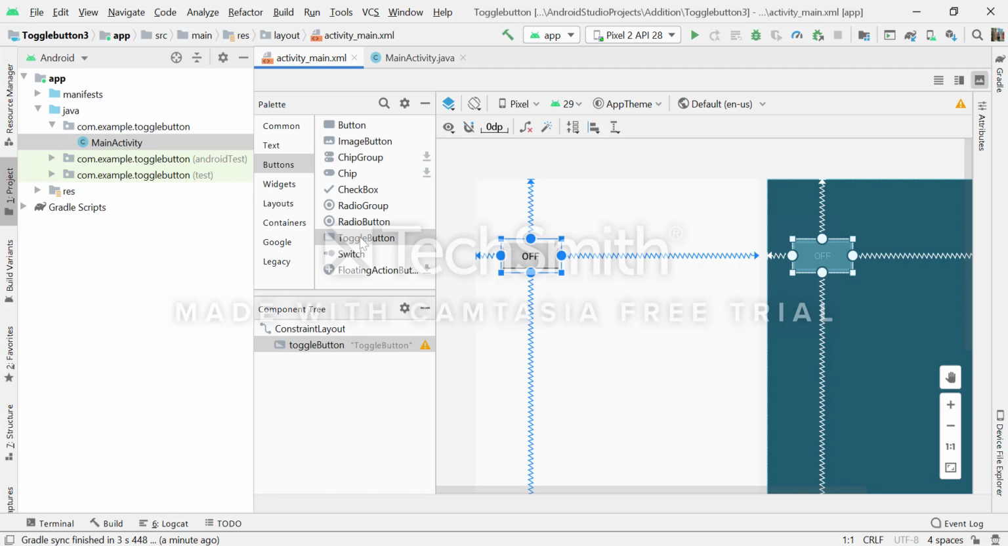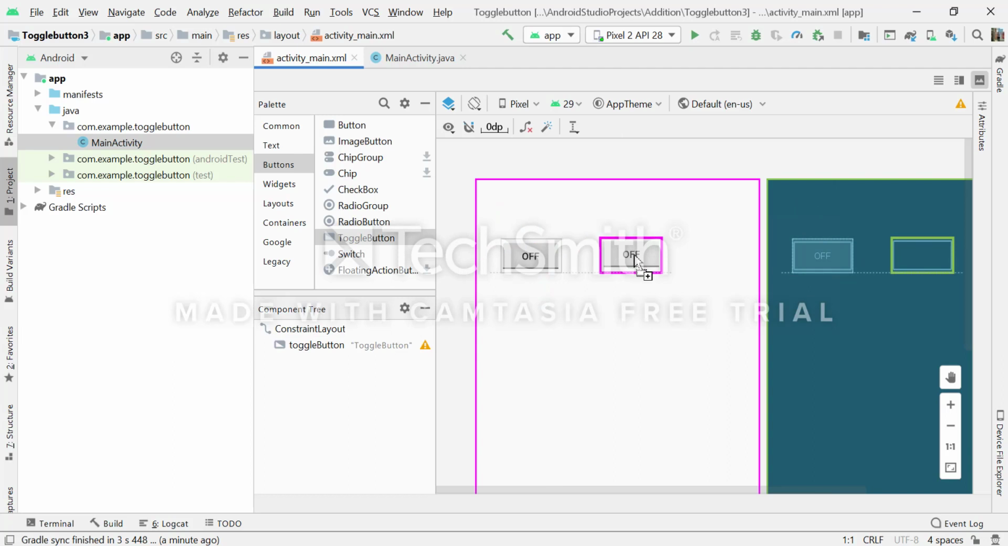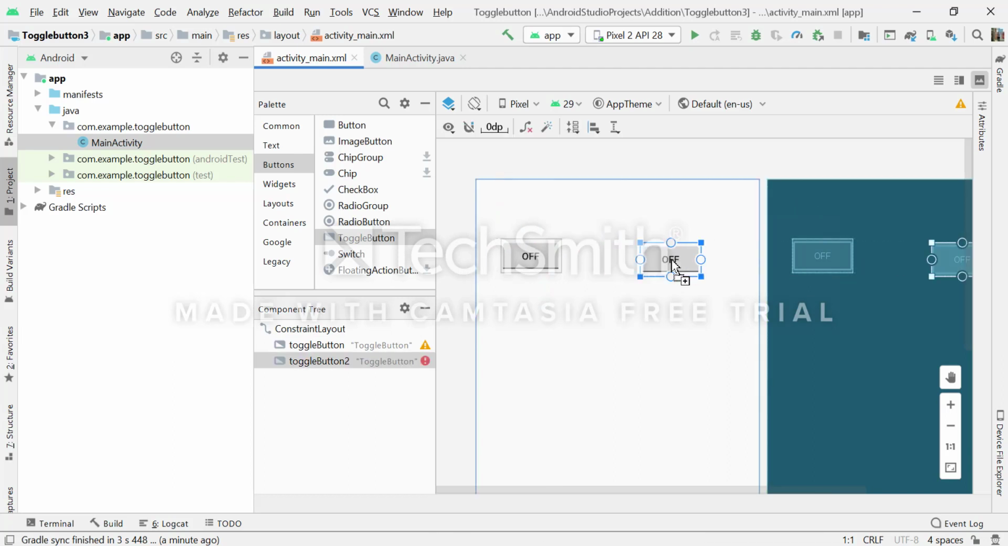Then I will drag and drop another toggle button to my XML file. Again I will fix its position horizontally as well as vertically.